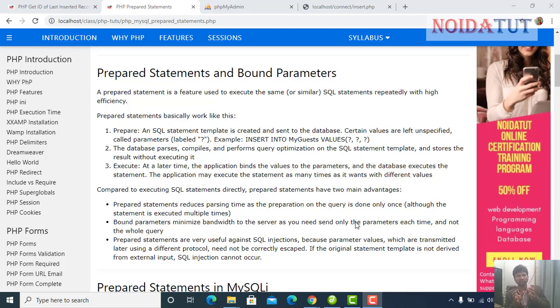An SQL statement template is created and sent to the database. Certain values are left unspecified, called parameters, and these parameters are labeled as question marks. For example, INSERT INTO MyGuests, which is the name of the table, VALUES, and in this we give the question marks. Now the database parses, compiles and performs query optimization on the SQL statement template and stores the result without executing it.